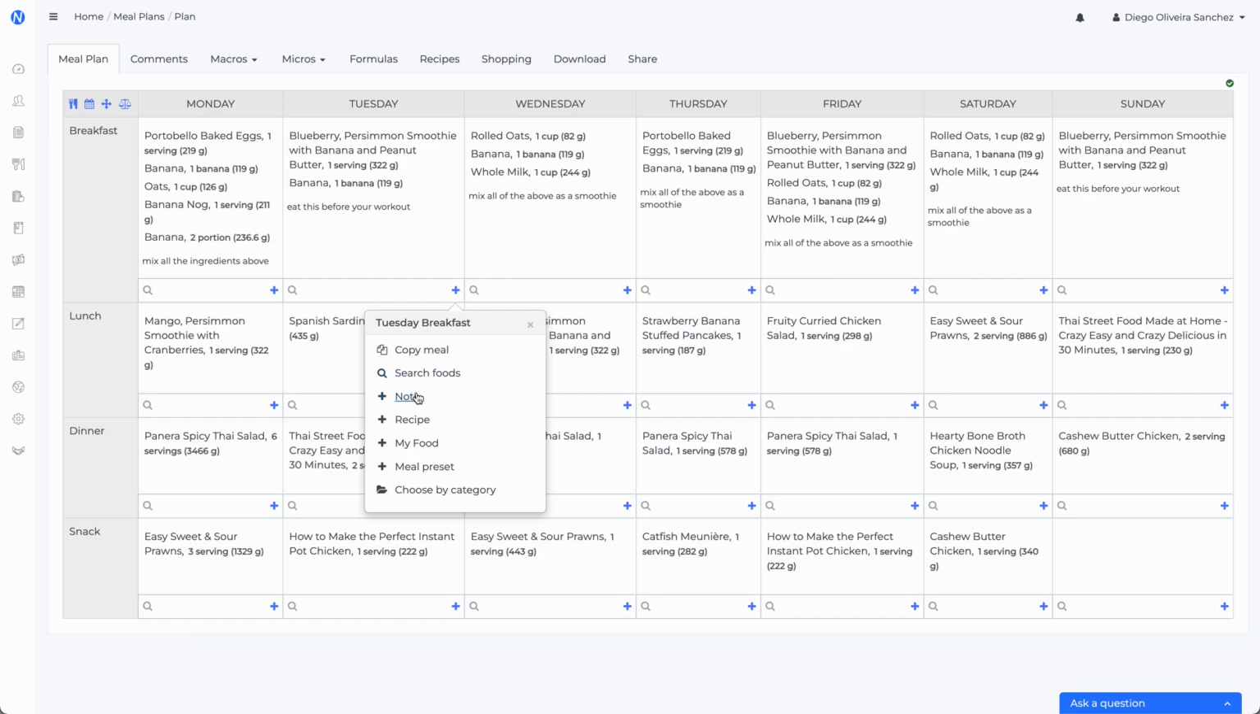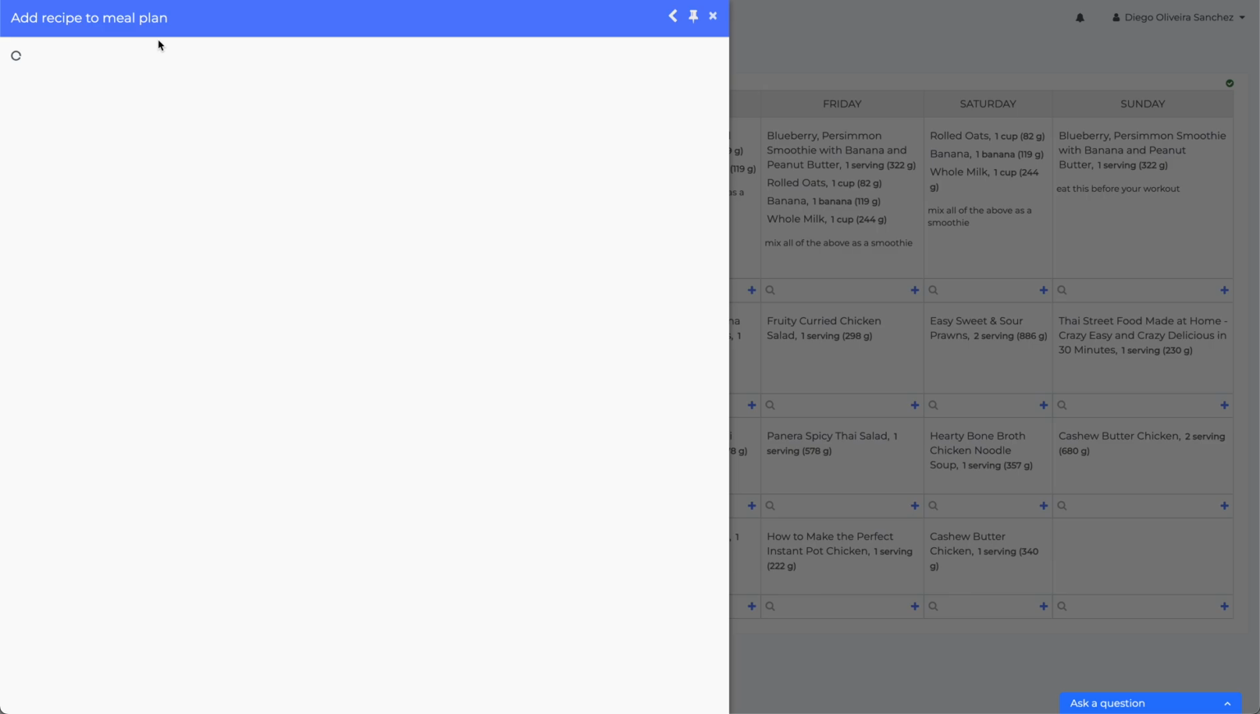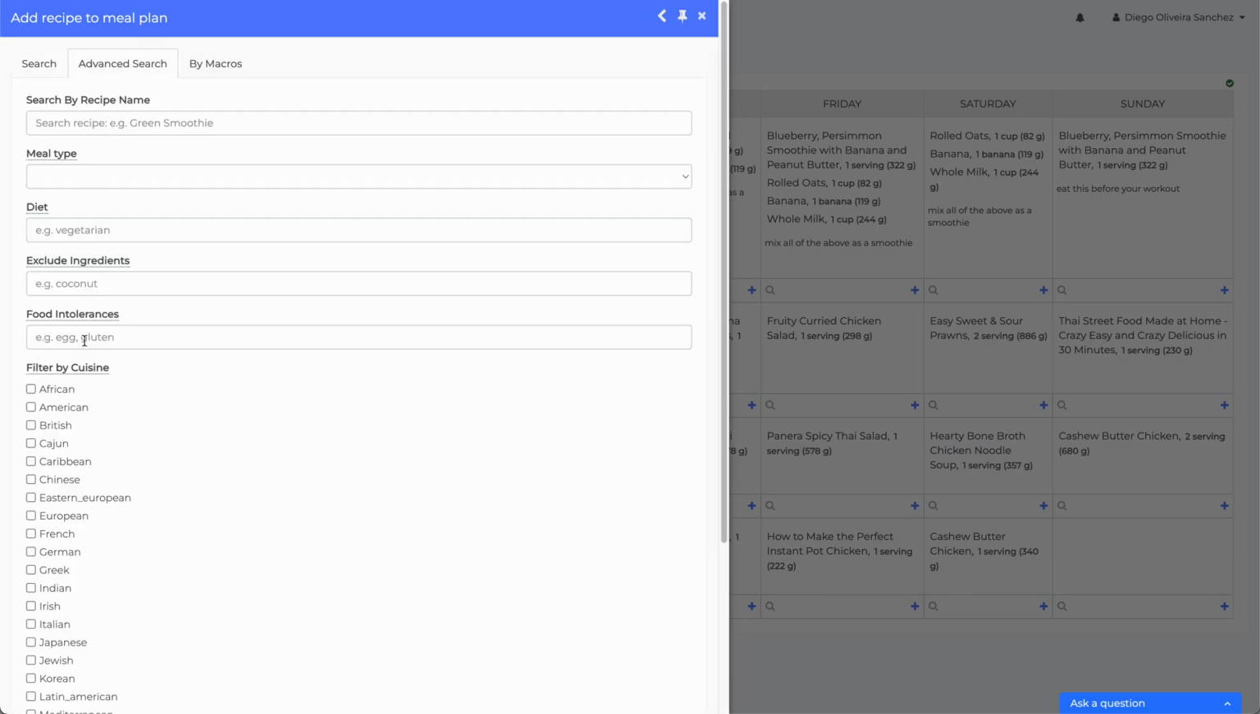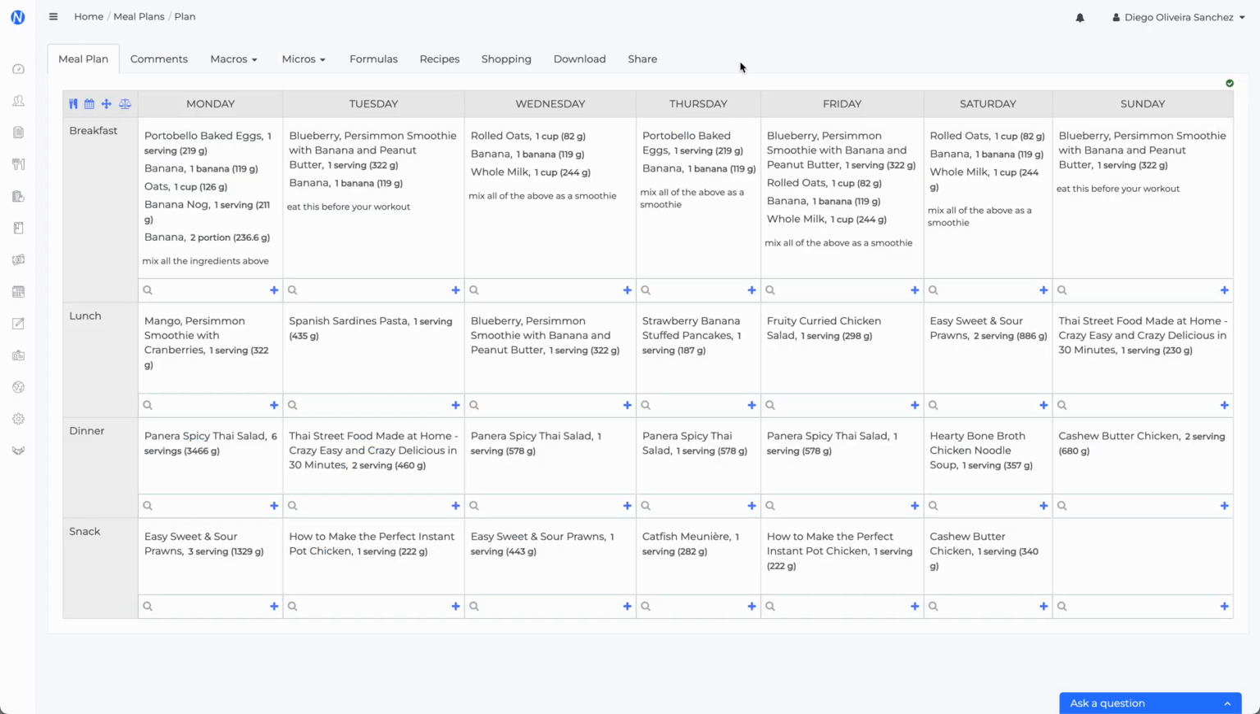We have a similar interface for recipes. So you can search for a recipe, and we have an advanced search feature, so you can be as specific as you want. And when you query a food in here, you get pictures of the recipes, you can see the macros, and you can find exactly what you need.